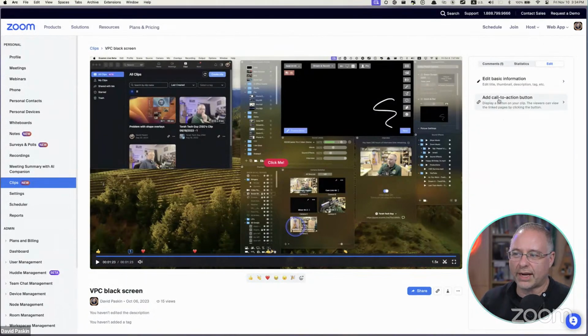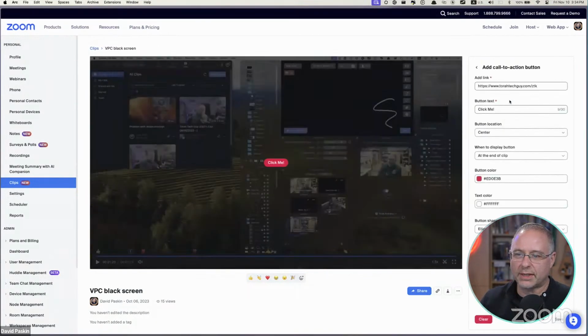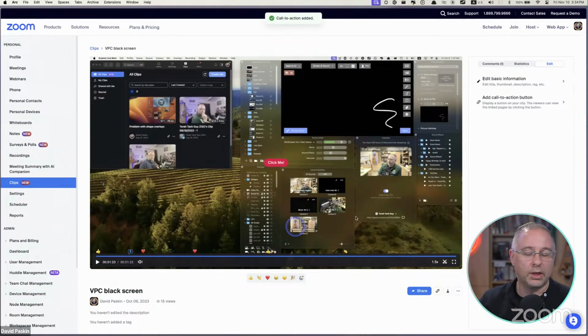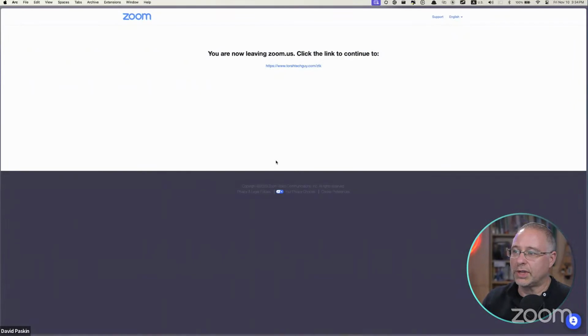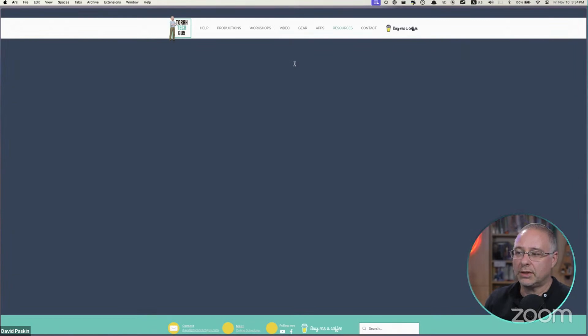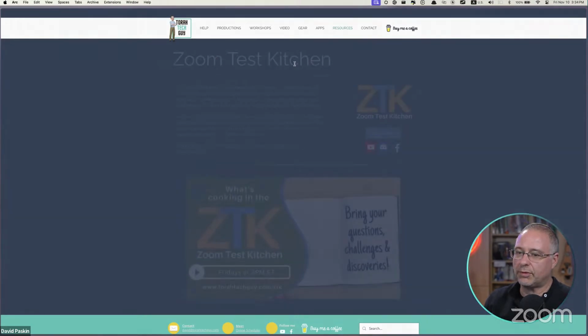So I just added a call to action button. Now you don't have a tremendous amount of flexibility here. They have different styles that you can do. So I made this style, so it saved it as button style history. I can choose where I want it. Do I want it bottom left, bottom right? It doesn't look like I can make it any bigger. I wish I could make it a little bigger. But now on this video, if you open the video, presumably, when you click on that, well, it'll warn you first, and then it'll take you to the ZTK site. If it ever wants to load. There we go.